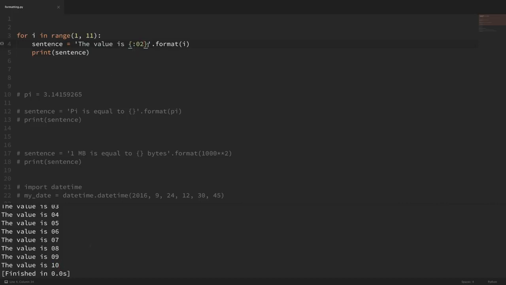Now if I was to make this a 3 and save that and run it, you can see that it zero pads all the way up to 3 digits.